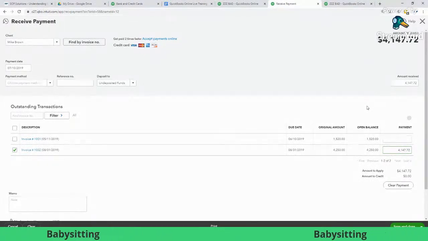Okay. So now it doesn't match the 4250 and it's not going to. I'm only going to collect 41, 47, 72 on this invoice because it's a credit card payment. I'm not getting any more. I have several different things I could do. One of them, and I'm just going to go through this one way that I do it often.